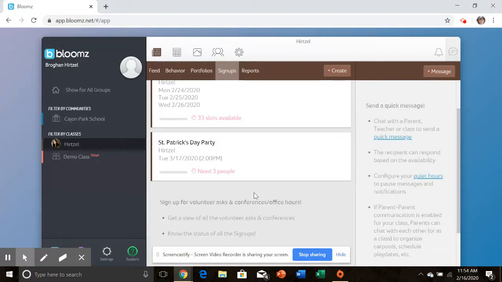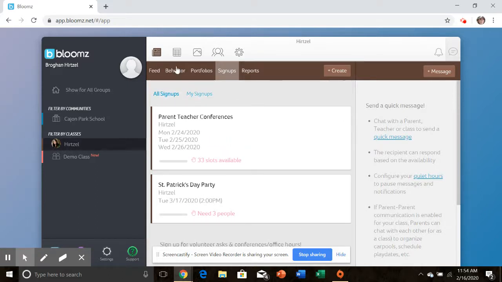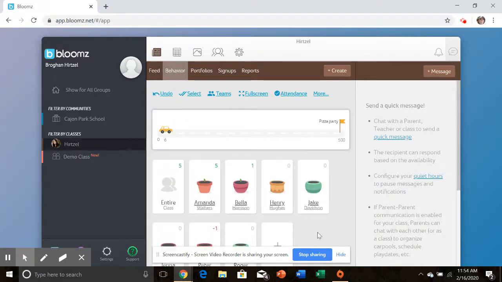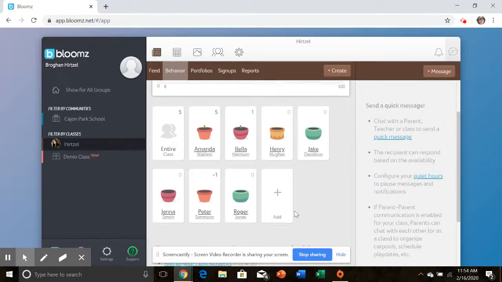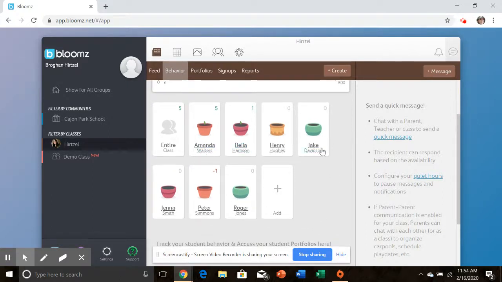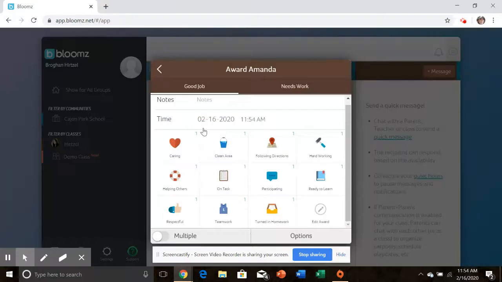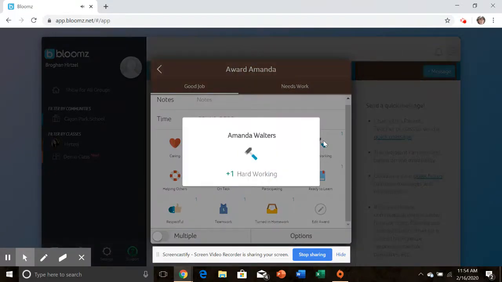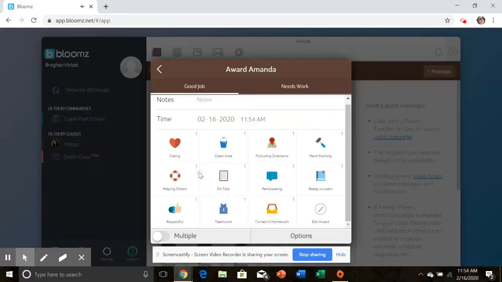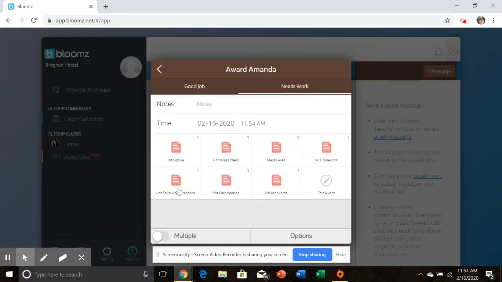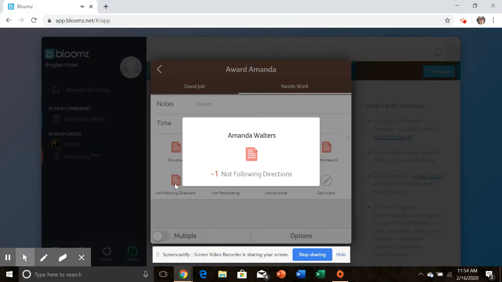Another cool feature about this app is the behavior management aspect. This tab right here, if you click behavior, it shows the class. I've made up some students, and each student has their own behavior chart, and you can pick the theme. Teachers add points for positive behavior and can take away points for negative behaviors. If I click on Amanda, I can add a point for hardworking, and it'll give a little ding. But I can also take away a point, say she was not following directions.